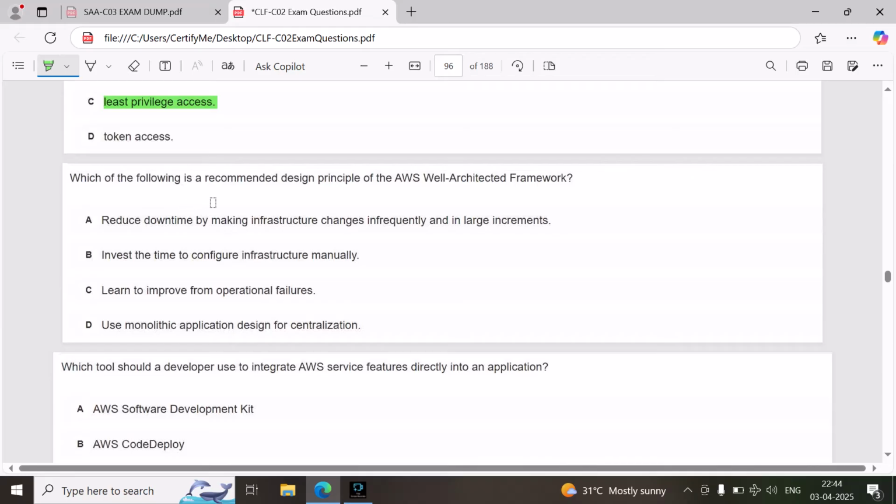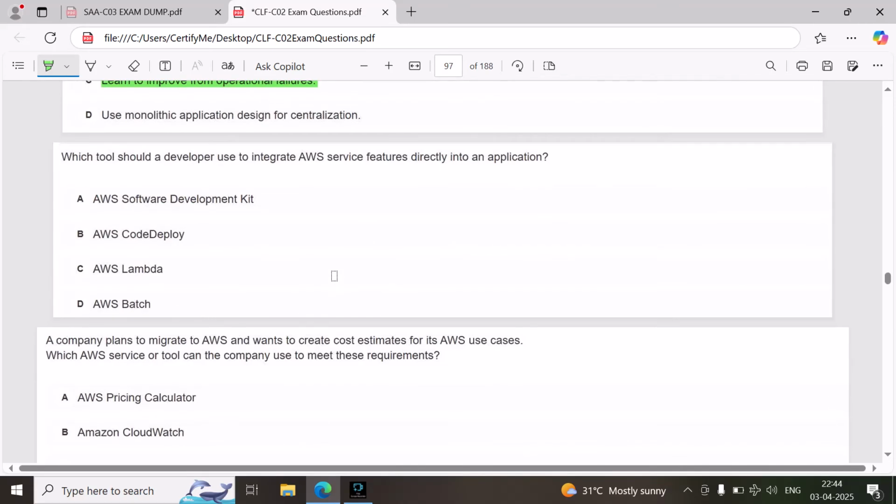Next one. Which of the following is a recommended design principle of the AWS Well-Architected Framework? Option A. Reduce downtime by making infrastructure changes infrequently and in large increments. Option B. Invest the time to configure infrastructure manually. Option C. Learn to improve from operational failures. Option D. Use monolithic application design for centralization. Option C is the right answer for this question. Next one.